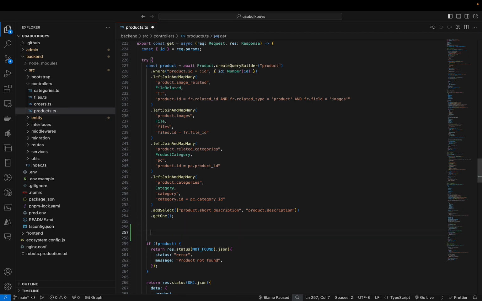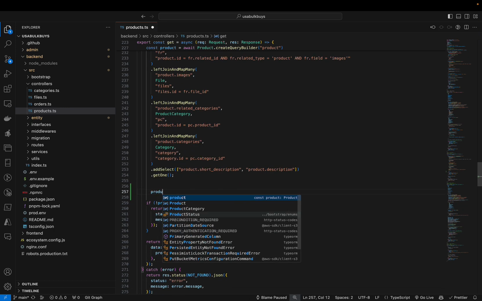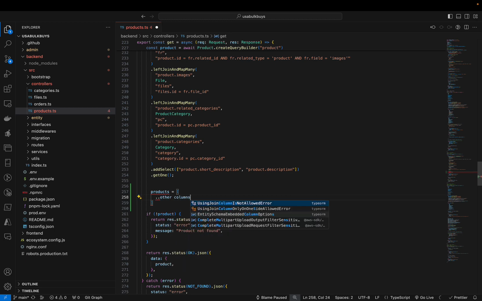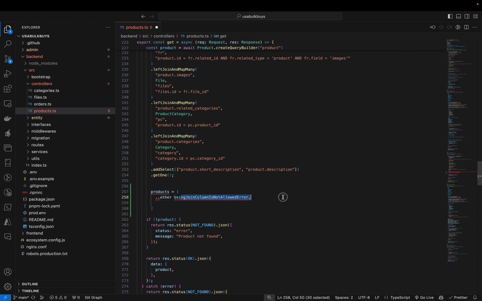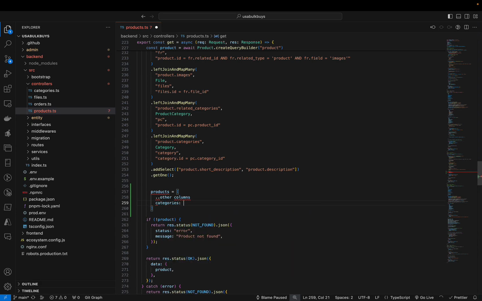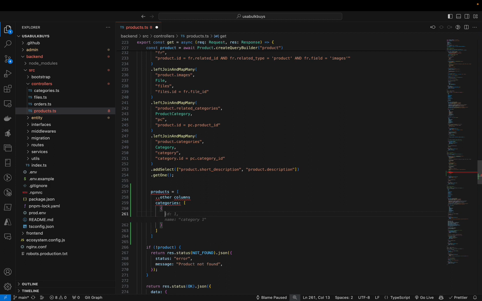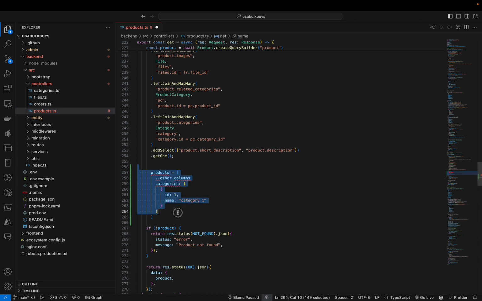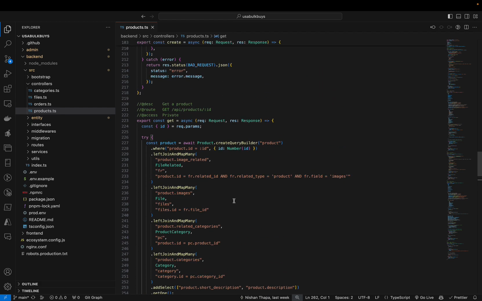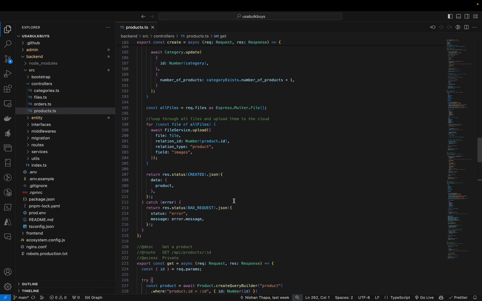So I will get it in a format something like this. Products will have an array, and it will have other columns, and after that I will have categories in which I will have all the detail for that particular category. So this is how I'm getting the data, and then based on that data, I'm showing it to the user on the front end. So that is how it is being displayed and fetched in our system.